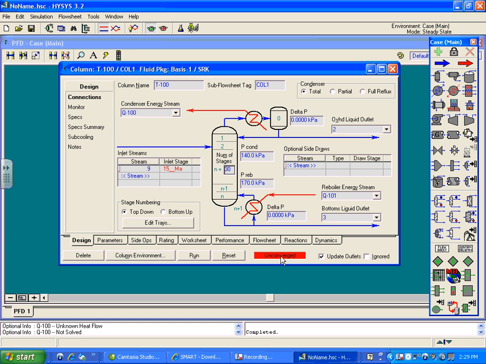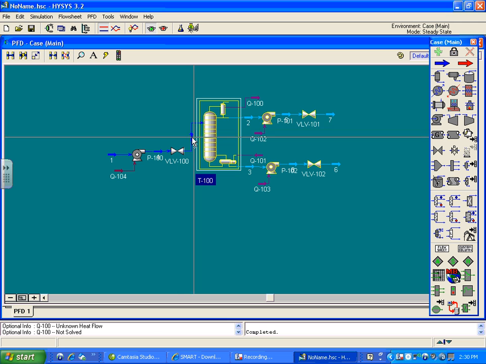You see the column is unconverged. In order to converge it, you need to specify two things so that the column can solve itself. The feed is fully known, it's dark blue. Now the degree of freedom of this column is 2. It doesn't have a vapor distillate. If it had a vapor distillate, the degree of freedom would have been 3. Since it doesn't, the degree of freedom is 2. That means if you specify two things, HYSYS will try to solve for the steady state of this column.